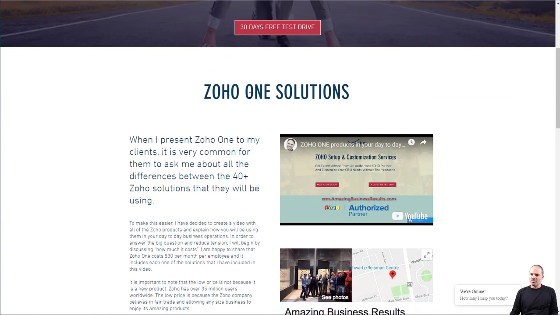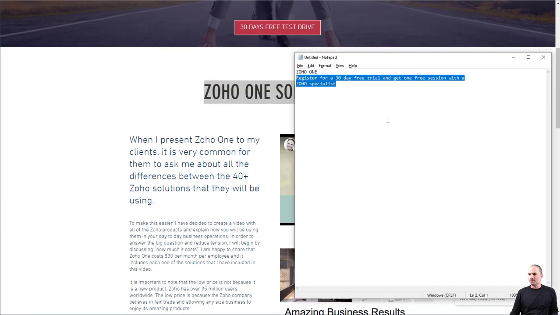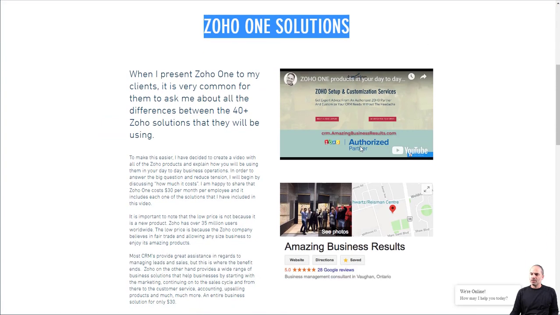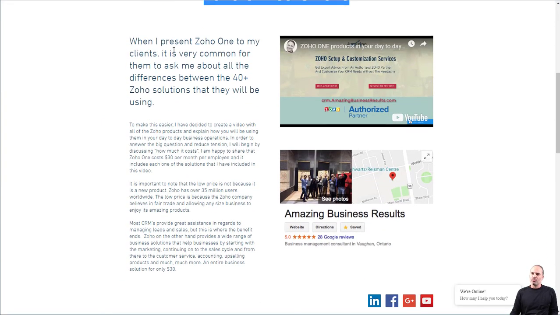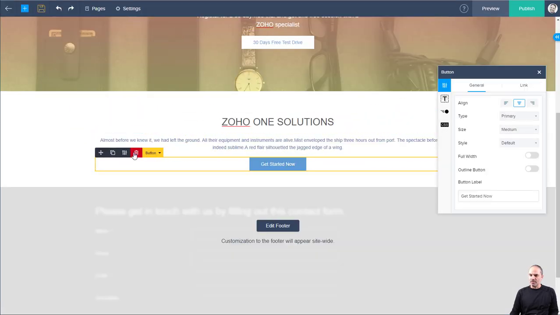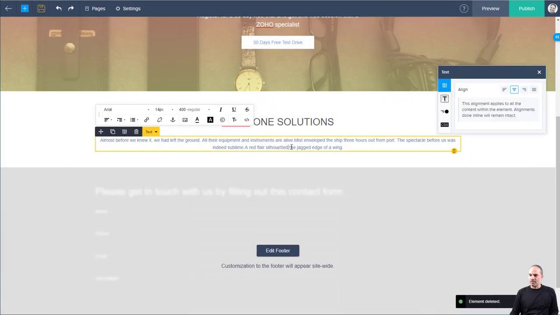Okay, so now I have here the title, that will be the title. And you can see here that the layout is split in two. So I have 50% here and 50% here. So I will go to Zoho. First of all, let's get rid of that. I don't need this one and I don't need that.